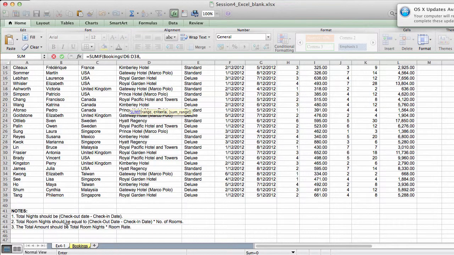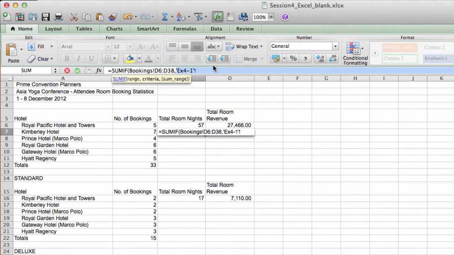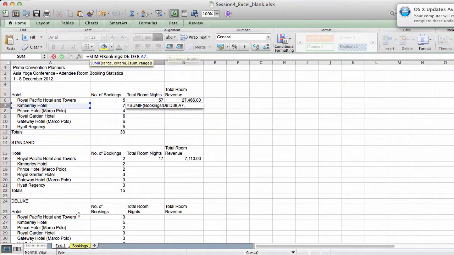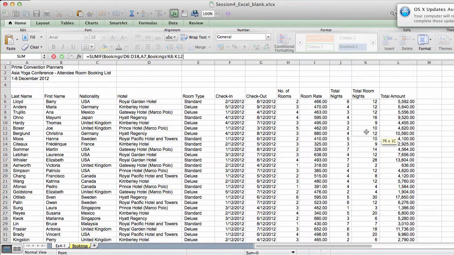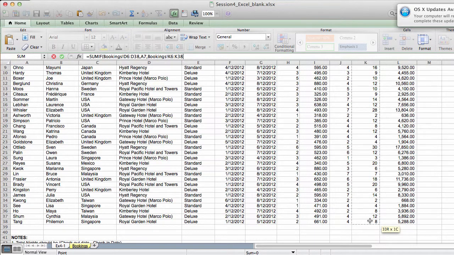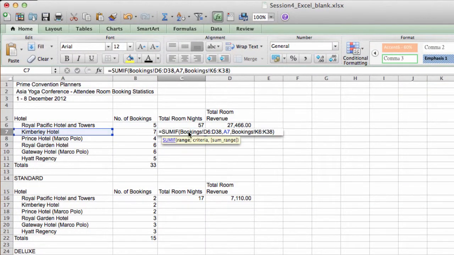comma, the logical test is that it will be equal to the name of the hotel that is in A7. And the third argument, the range that we want to sum, is total room nights, which is in K6 to K38. Press enter, and the answer is 76.